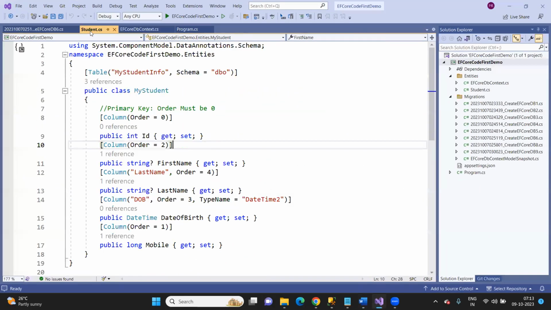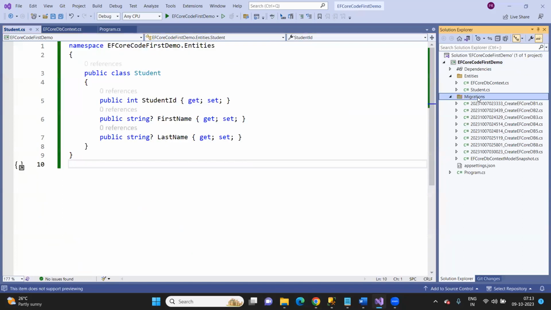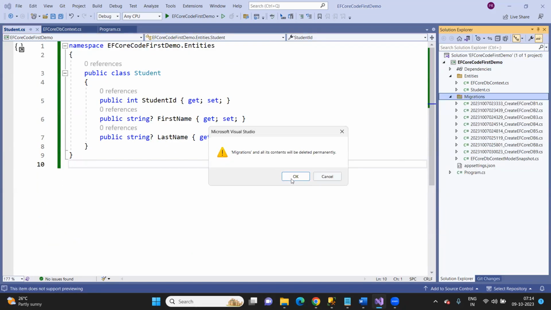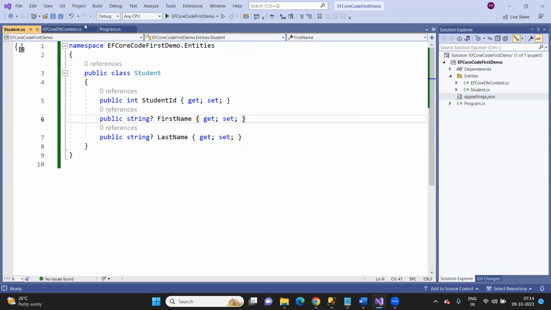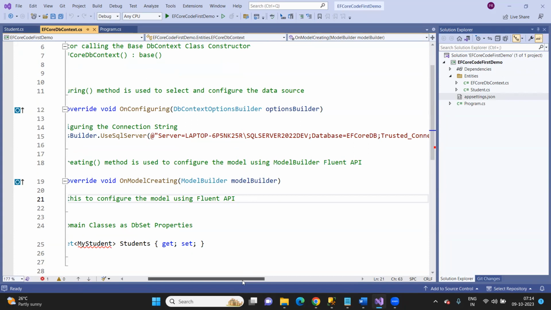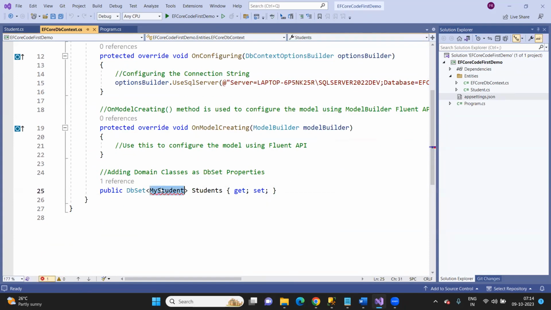So, okay, let me go to the student entity. Let me delete the migration folder. I will start from scratch. This is my student entity. This is my DB context class. You can see it is pointing to EF Core DB. And here I need to provide the name as Student. So basically in this case, what will happen? It is going to create a table with this name in the database, whatever the DbSet property name that you are providing.